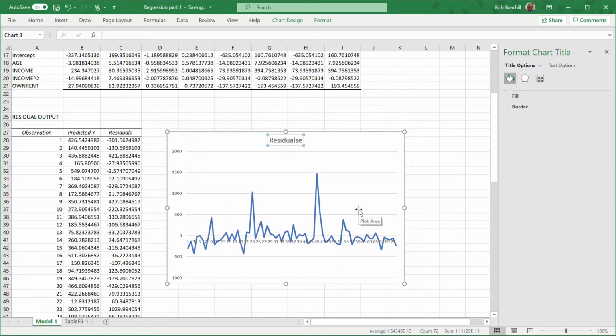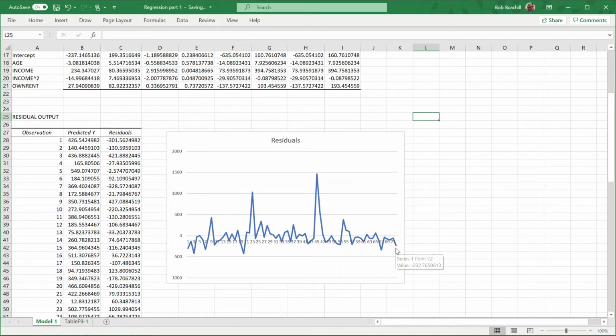Try to spell it properly, of course. Okay, so there's my residual plot. Notice you can see some outliers here, one here, here, perhaps that one and that one as well, but certainly those two look like outliers, and of course you might want to remove those from the data set.